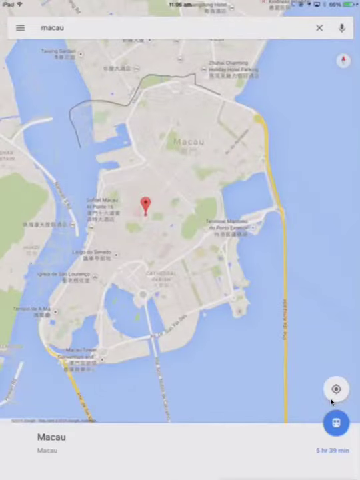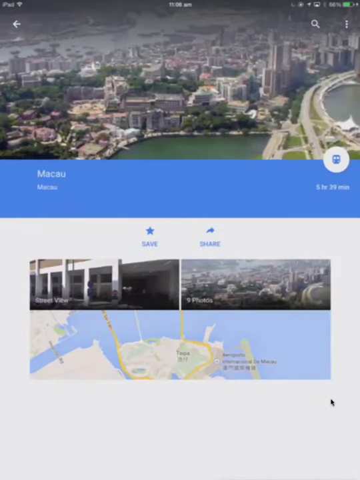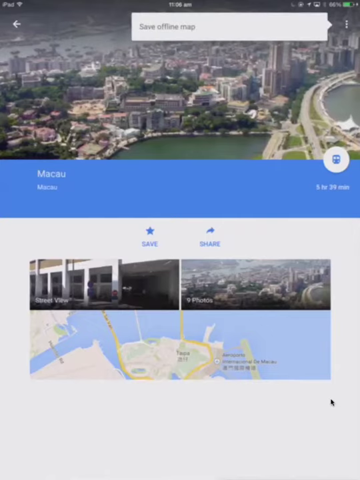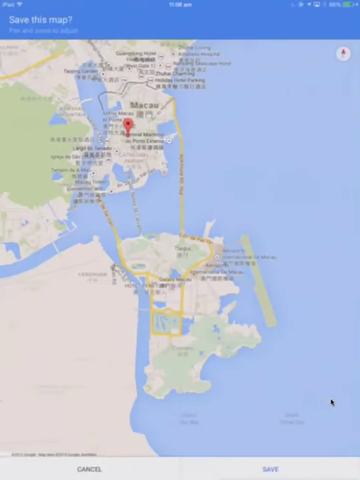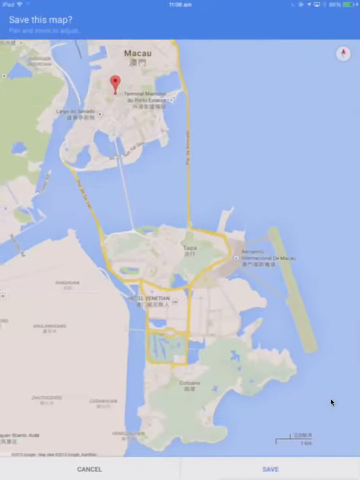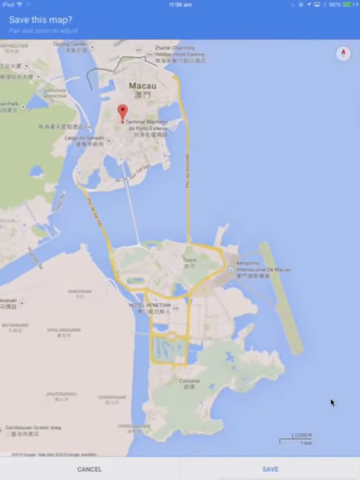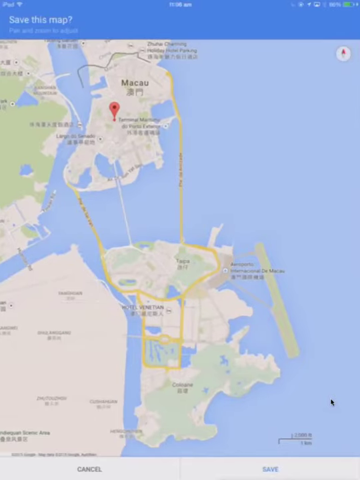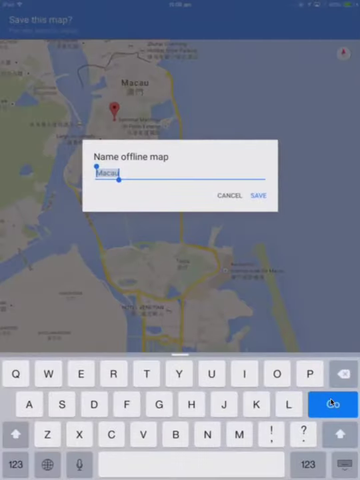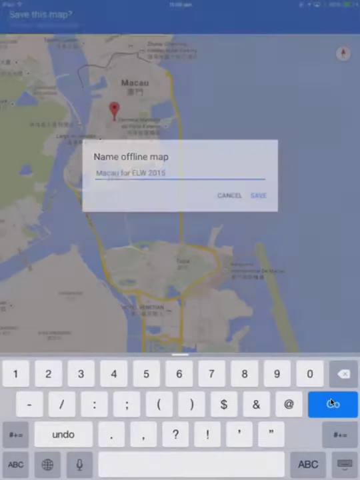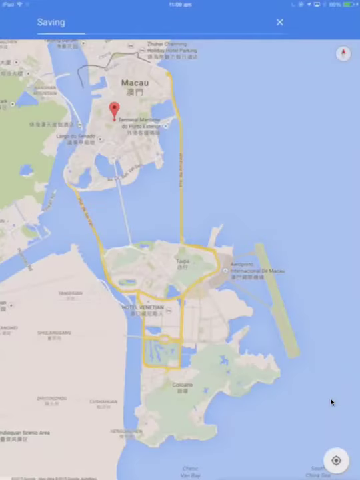All right, so what you do is you click at the bottom where it says Macau. And then on the top right corner, you see the three dots. Save offline map. So you click that, and it asks you, do you want to save this map? So the map that you want to save, maybe you want Taipa also, so you put that there. Okay, that's good. Bottom right corner, click Save. It's going to ask you to name your offline map, so we're going to call it Macau for ELW 2015. Click Save, and just wait for that to save.